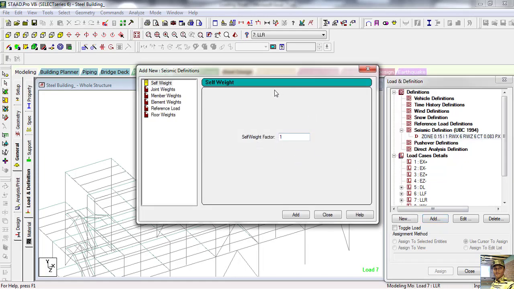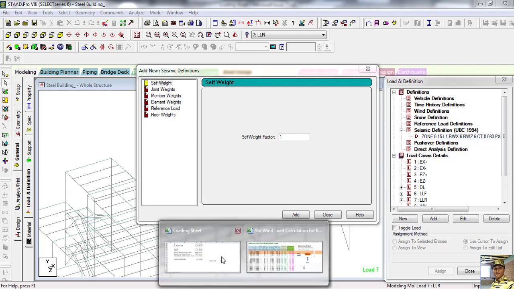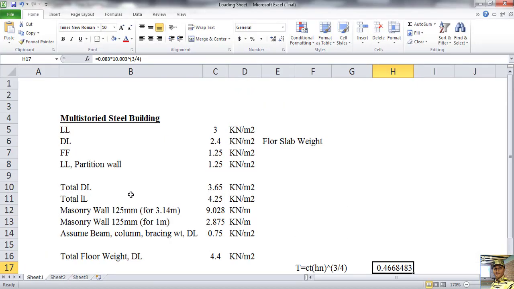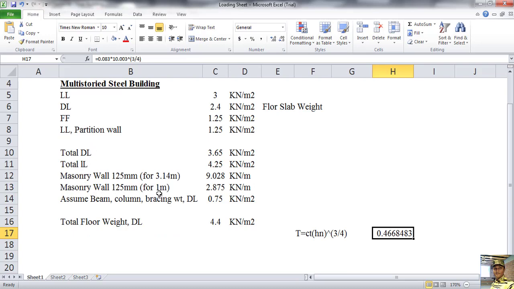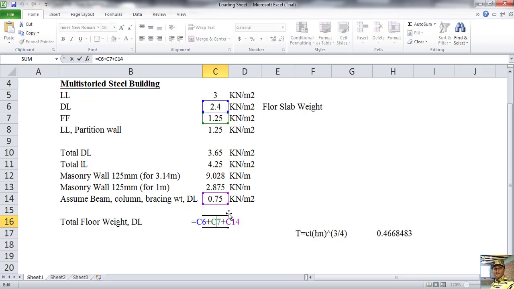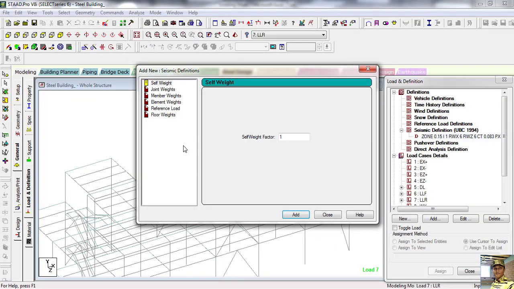Now we mention the floor load. So see how much the total floor load is. Here is our total floor weight dead load. This is dead load, floor finish, and assuming beam, column and bracing weight as dead load, 0.75 kilonewton per square meter. So the total value is 4.4 kilonewton per square meter. So put this value, and this is acting in the y direction.